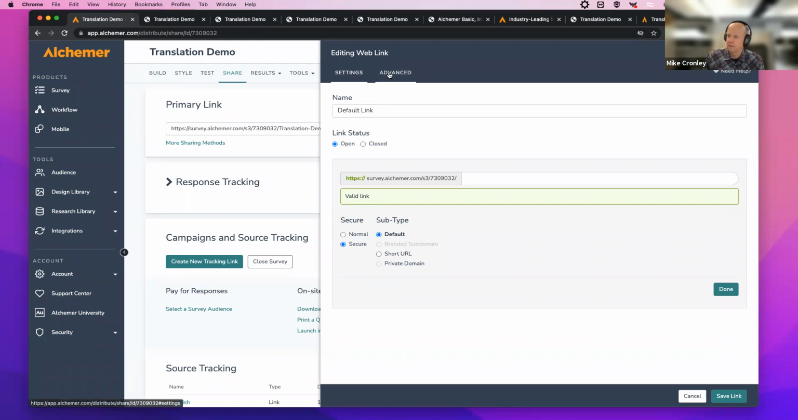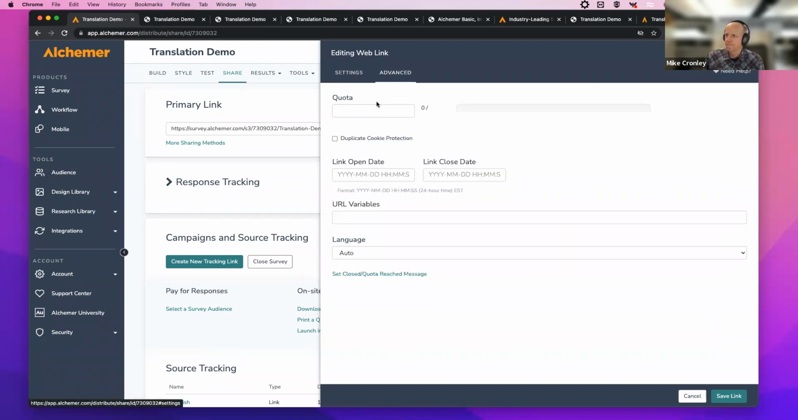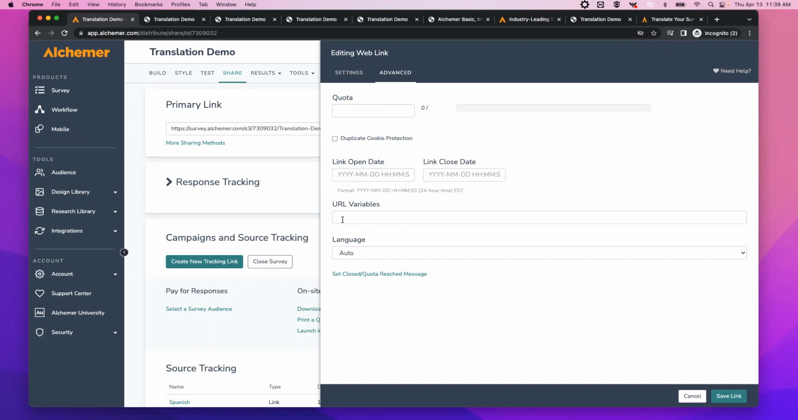And then under the advanced tab, you could set a quota. Like I only want 10 responses, maybe just reaching out and just want to get a certain feedback number. You can set the open date and the close date by default. And then the URL.